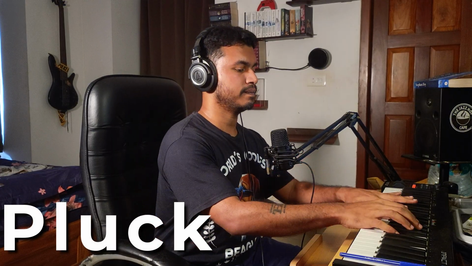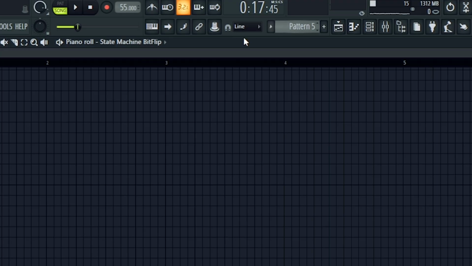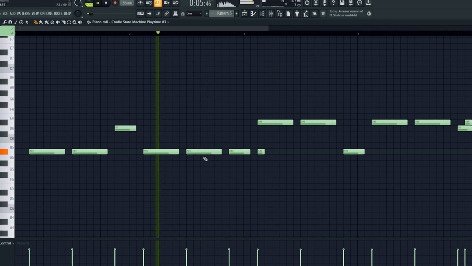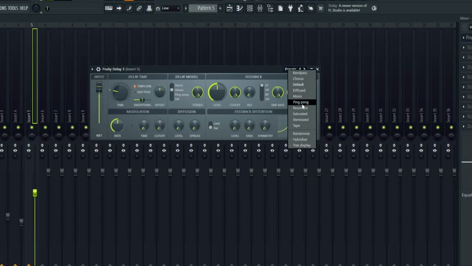Now, before we move on to the lead, which might be the final melodic element, I want to reinforce that chord progression, maybe with a pluck. Just the top part. I really like that. And with sounds like that, I love adding a delay, especially ping pong delay.